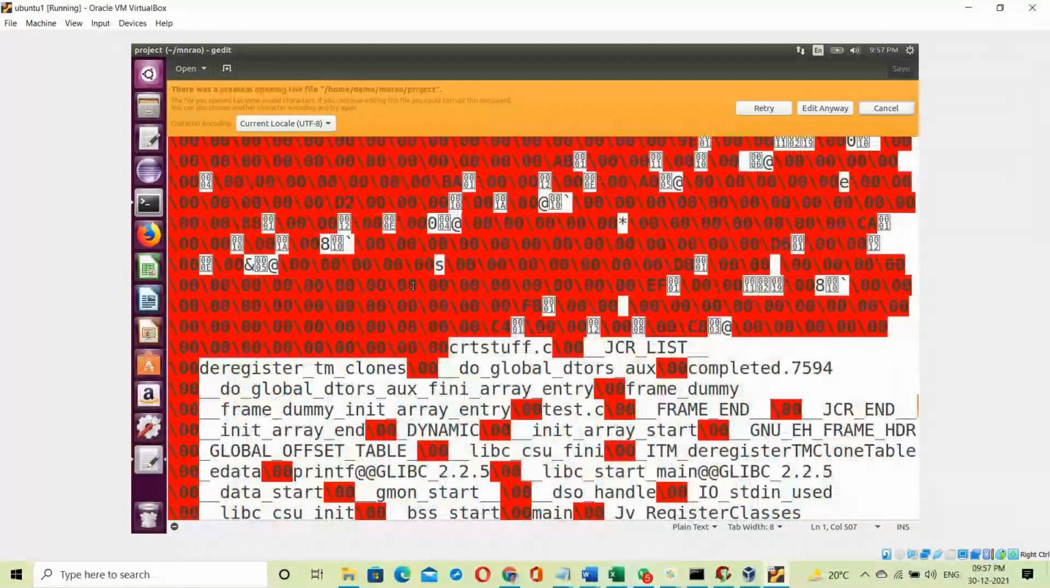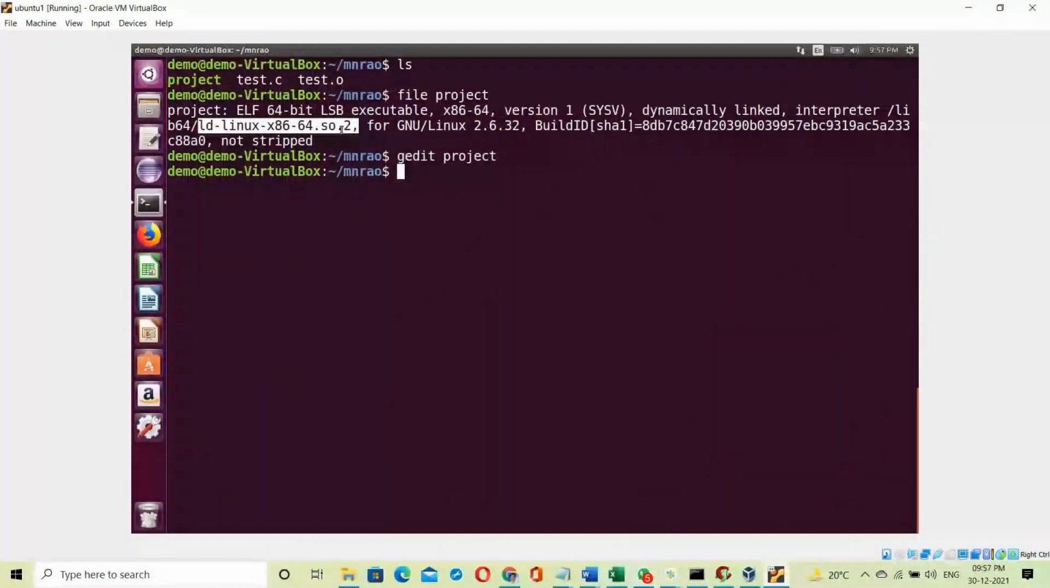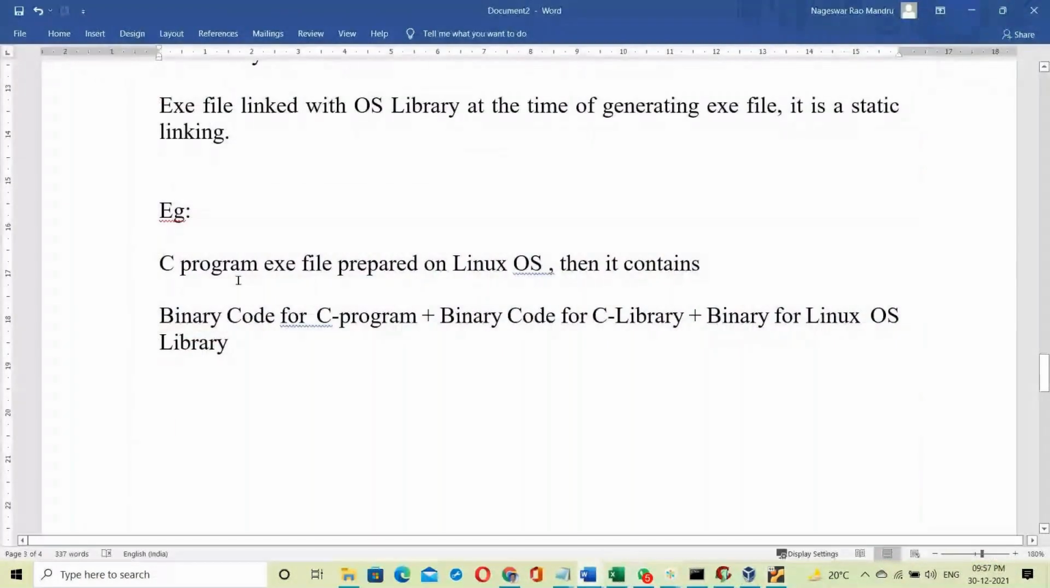Now this exe file is linked with the OS library. What does that exe file contain? The Linux OS library. That's it here. So here the exe file is prepared on Linux OS, and it contains binary code for the C program, binary code for the C library, and binary code for the OS library.